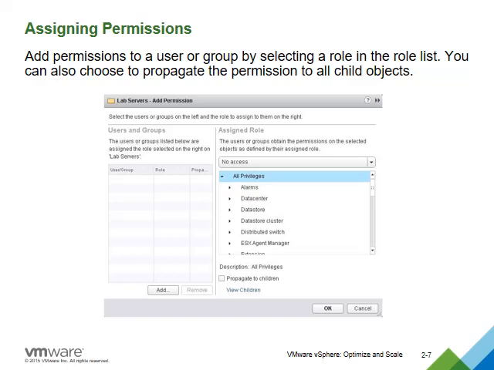And as you'll notice here, you have your users and groups, and then you assign the role here. Then right here is where you can propagate it to your children, and you can view your children where you want to propagate it to, which is basically here.